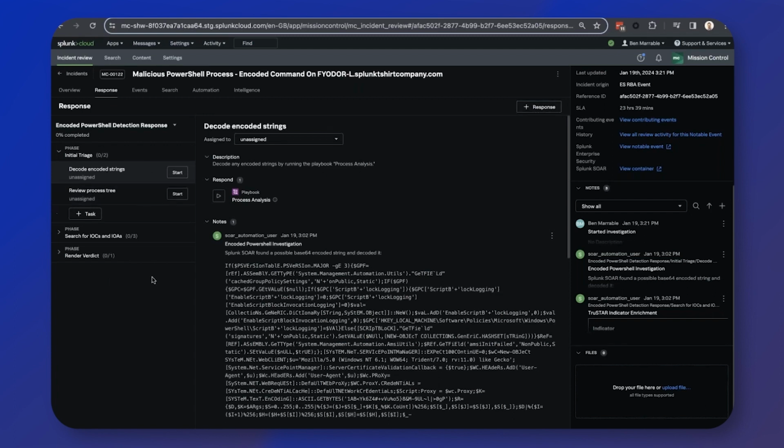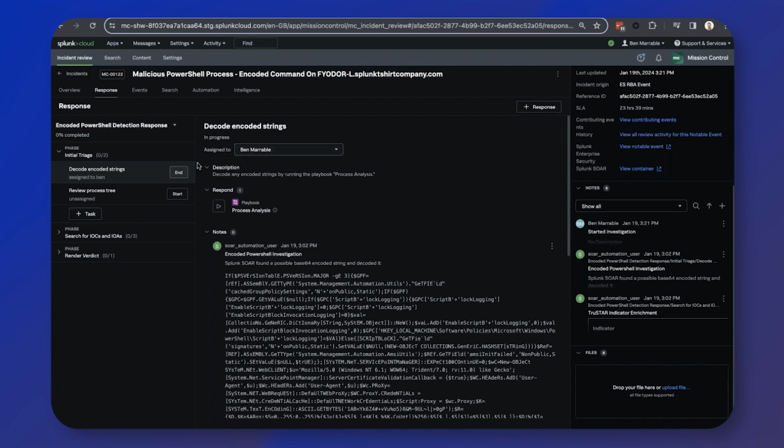But what we want to do to start with is actually start reacting here and actually dealing with it. So the first thing we're going to look at is decoding encoded strings. So we're going to start the task. Now, as soon as we start a task, you'll see that I started it, so therefore it's automatically assigned to me.